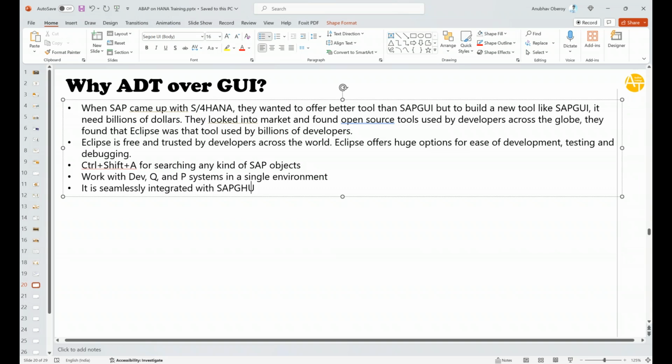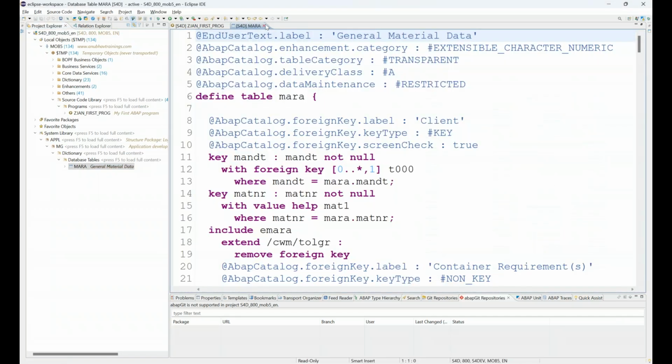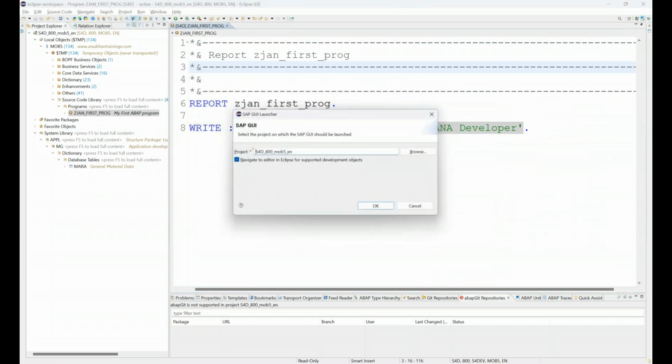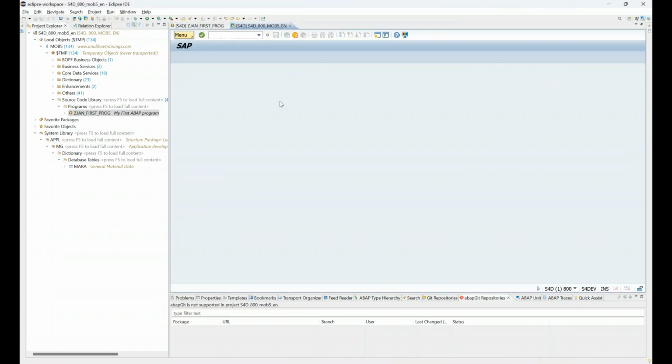with SAP GUI. You just saw that when I executed my program, it launched a GUI window. So it has a very seamless integration with GUI. In fact, you can launch a GUI window inside the Eclipse using shortcut Control 6. Let me show you. I go back, just close. Yeah, I just say Control 6 and press enter. It launches a GUI window inside the Eclipse.